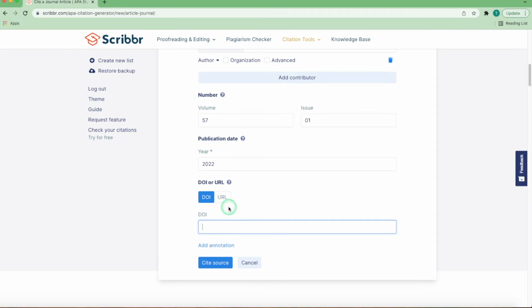If you're certain about the DOI number, inserting that will be favorable, and insert the URL only in the case that the DOI is not mentioned.